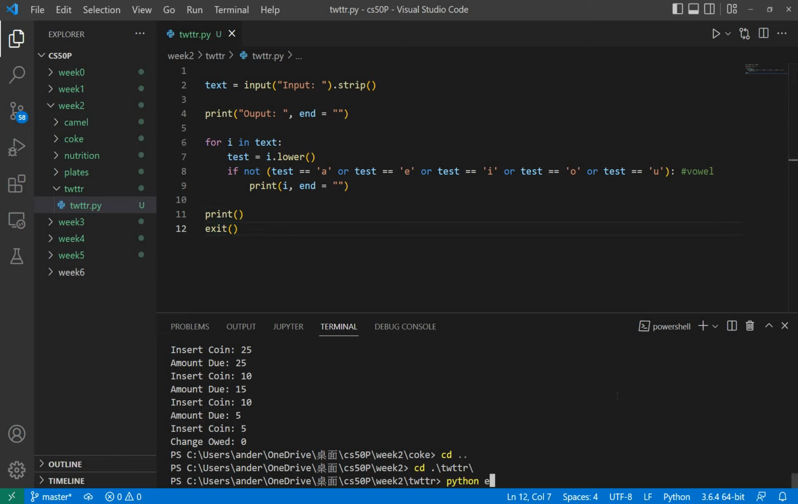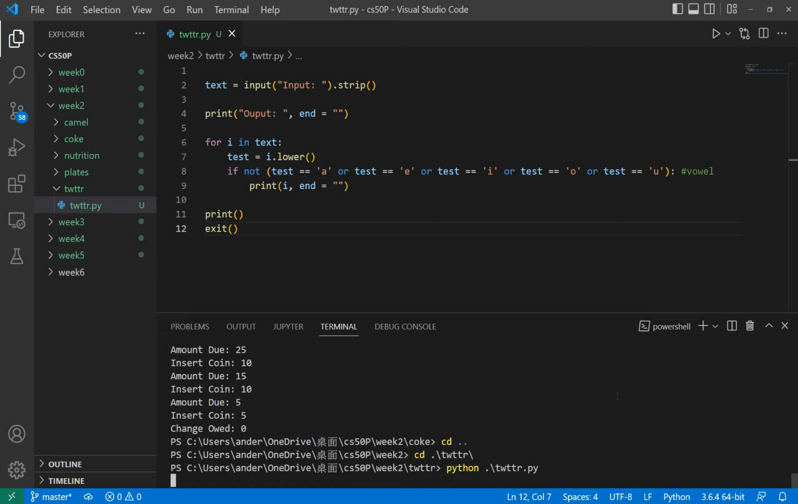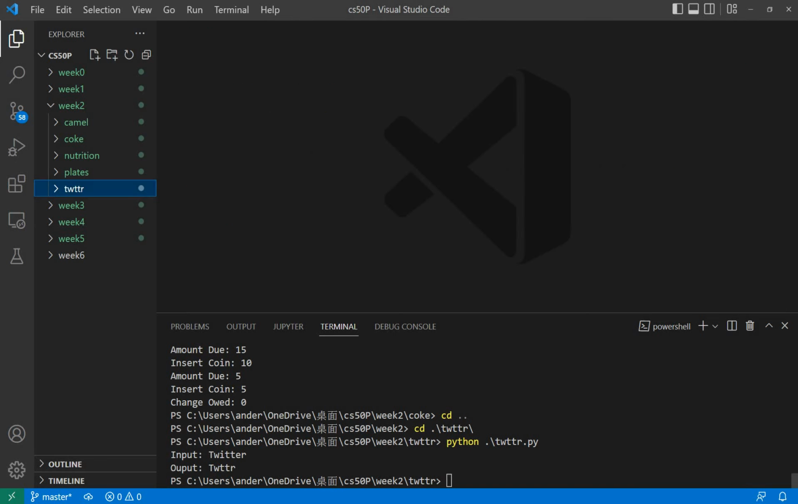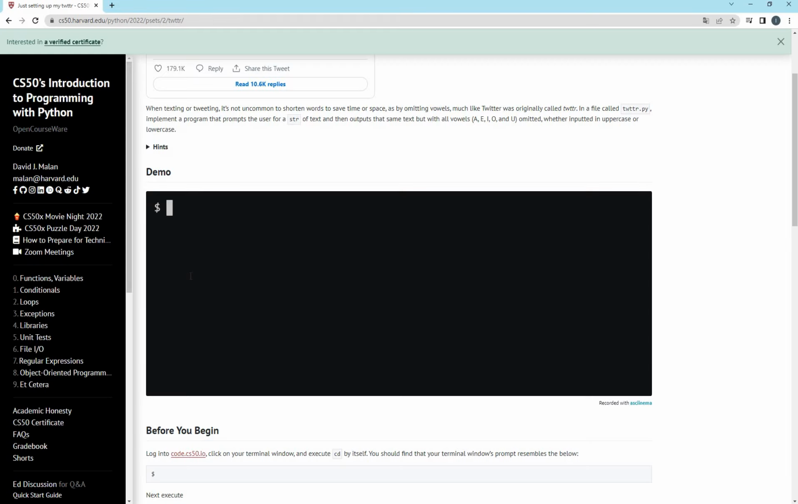Let me give some examples. TTR, and it is try out the T.TTR. Okay, so the coding's done.